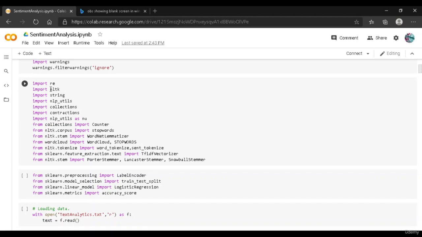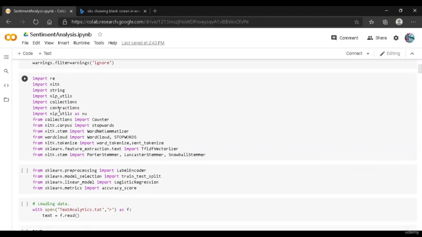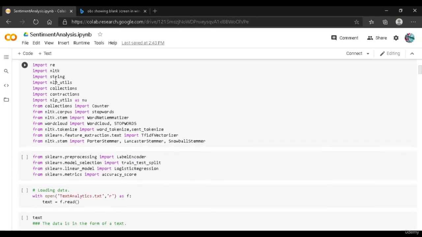Import re. Re here stands for regular expressions. Regular expressions are nothing but a special sequence of characters that help us find or match other strings or sets of strings. Then we have NLTK, which stands for Natural Language Toolkit, and it is our platform which will be used for building programs for text analysis.